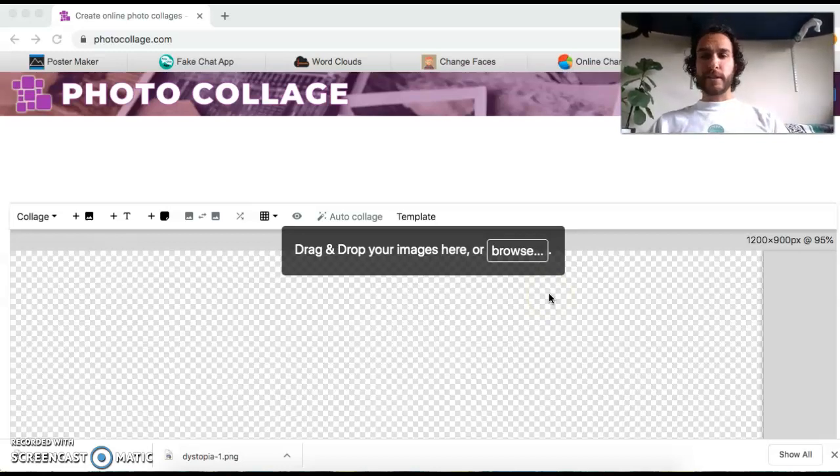So the first is you're just going to need to find pictures that you'd like to use. So I found two here. I found one of a dystopian background because we need to talk about setting. The book that my class read was called The Giver, and so that takes place in a dystopian society.